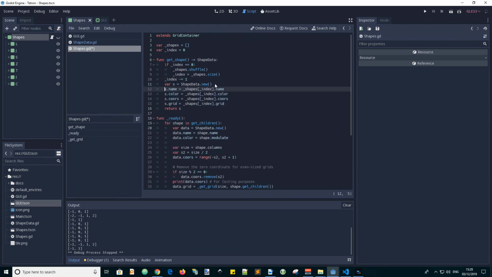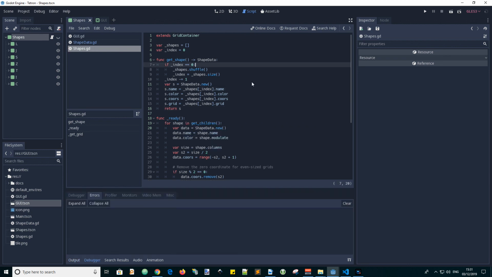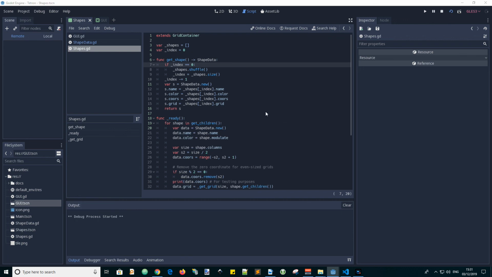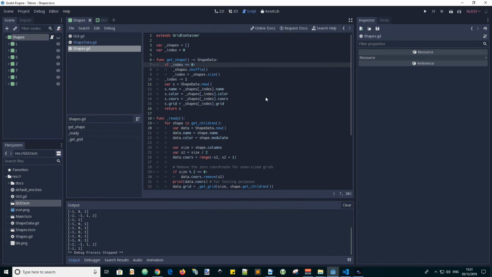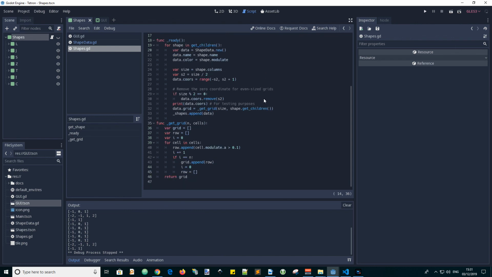So we copy the properties of the indexed shape, the properties of name, color, coordinates, and the grid. And finally we return the shape data object. Right, let's save. Let's run the scene just to check for any errors. No, it all looks okay. So that is the shapes factory complete for now, apart from the need to test it.